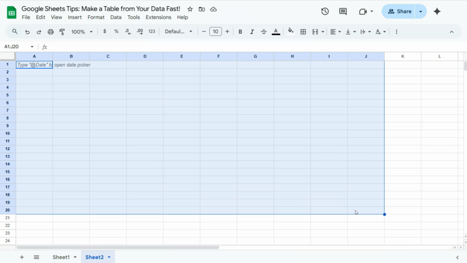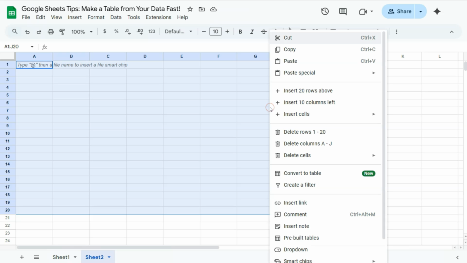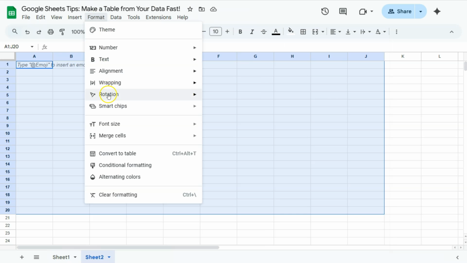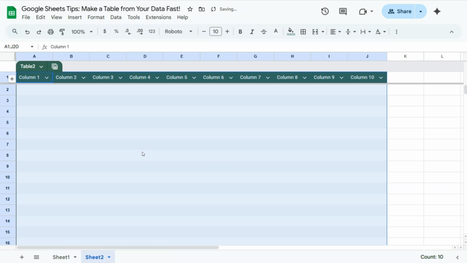There we go. Once I've selected that range, I will do the same thing. I'll just right-click and select Convert to Table. Now, another option would be for you to go to Format and select Convert to Table here as well. We also have that keyboard shortcut, which is Control, Alt, and T. If you're a Mac user, just replace Control with Command. So if we click on that, it will convert that empty range that you've just selected into a table.